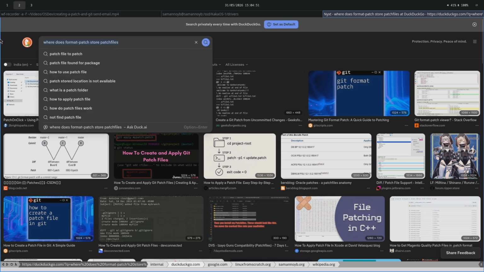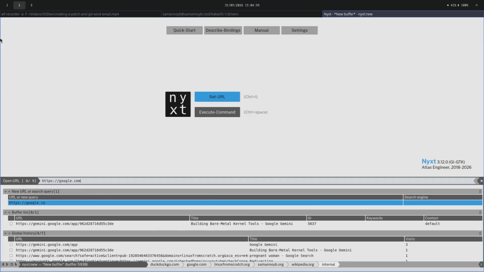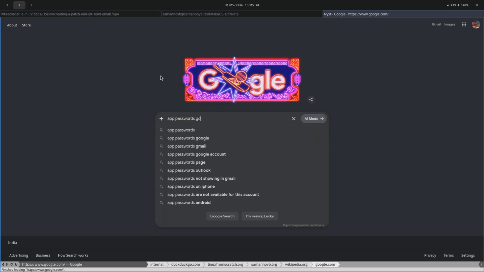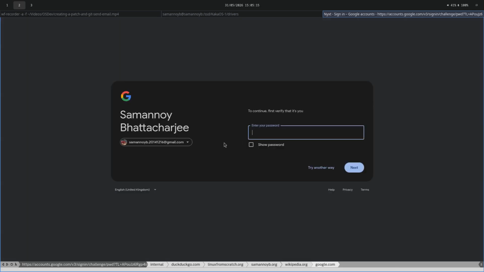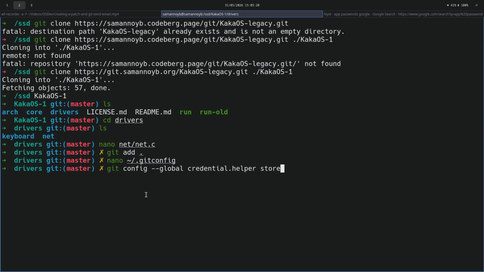App passwords. I'm going to search for Google app passwords. Okay, so you just have to do sign in with app passwords, Google account, and app passwords. And okay, so this is where you create app passwords. I'm not going to log in now. So anyways, this is the command you have to run, and then while you are doing the git send-email workflow, it will ask for your app password once and once only.